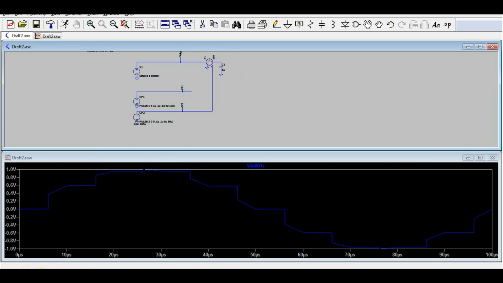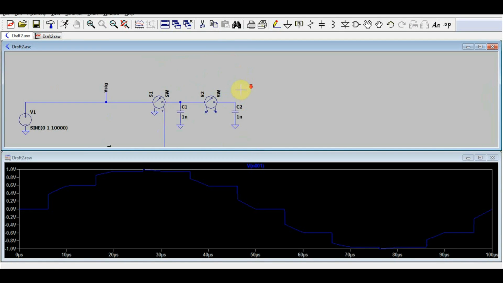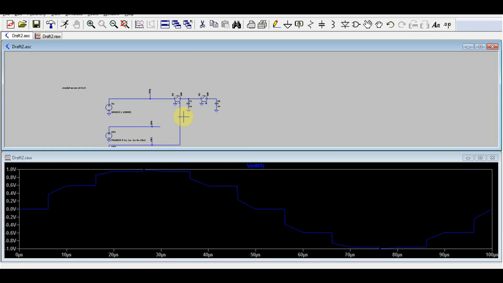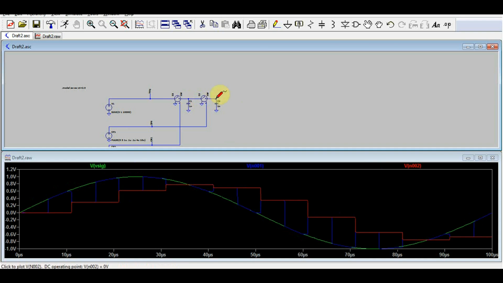Good. Now we can continue with our circuit. So we'll need another switch connected to the other clock pulse, another capacitor. Again, connect the ground to ground, and then get our second clock pulse in. Now, if we run it, we see the input signal, the first capacitor, and then the second capacitor.